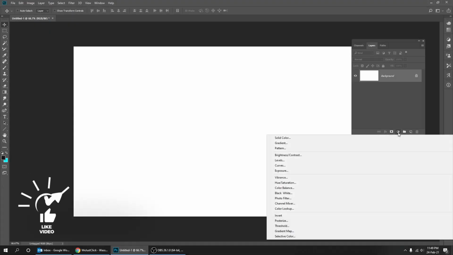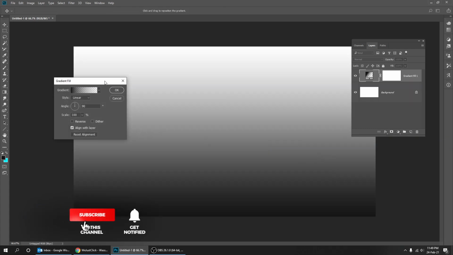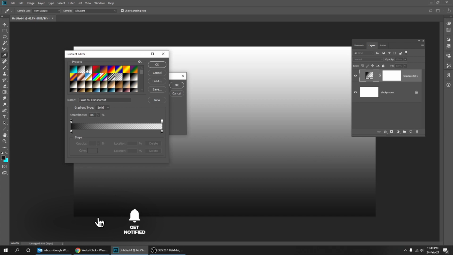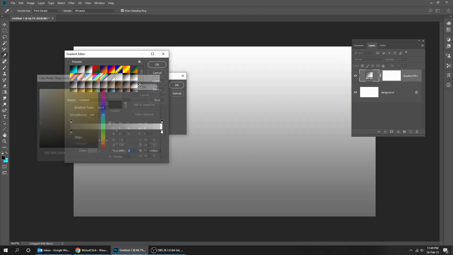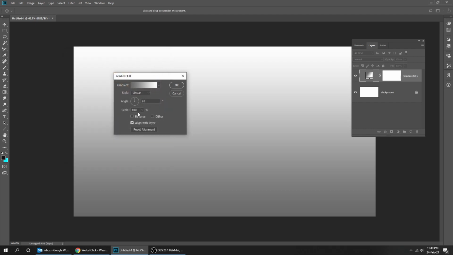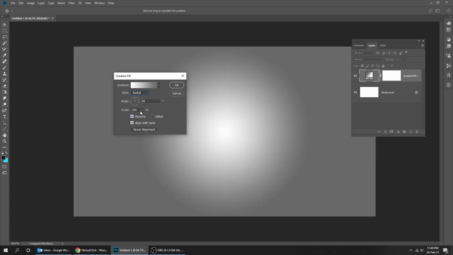Go to new adjustment layer and choose gradient. Choose the black and white gradient. Change the black to gray. Check reverse. Change the style to radial. Scale it.